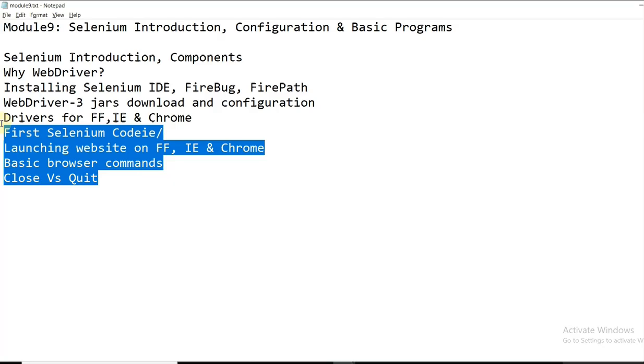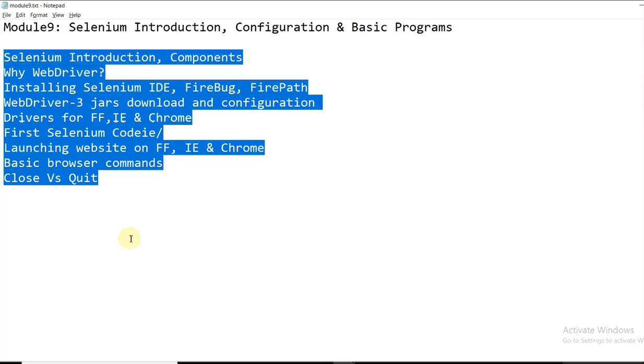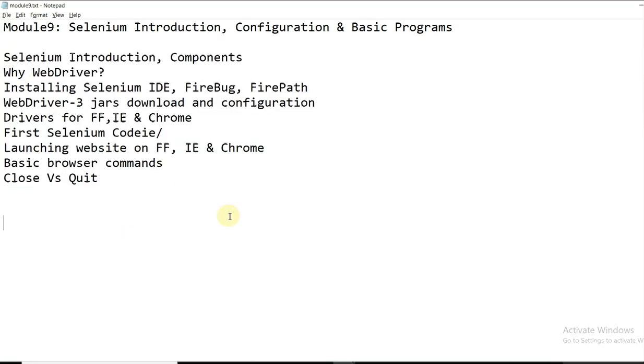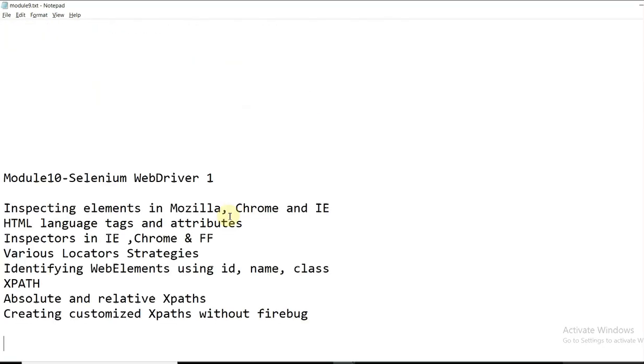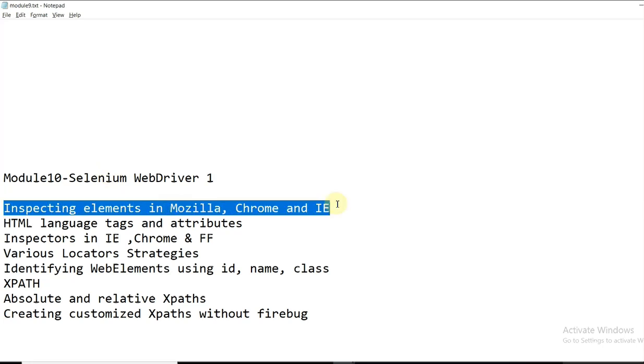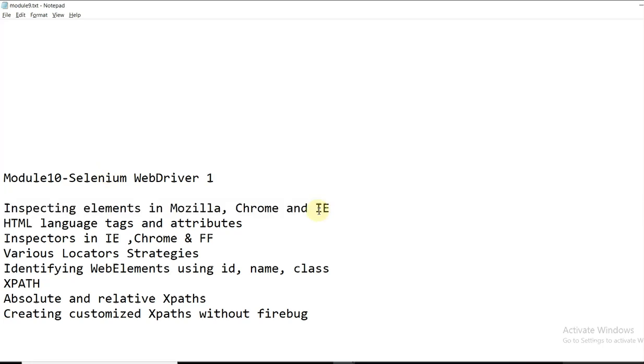All right, guys, so this is the end of module 9. In the upcoming module, module 10, we would start with what are inspector elements, how do I inspect elements in different browsers, what are HTML tags and attributes, inspectors, and so on and so forth.